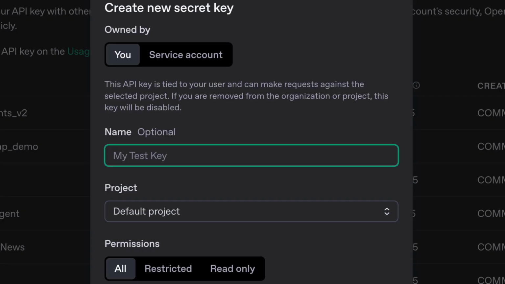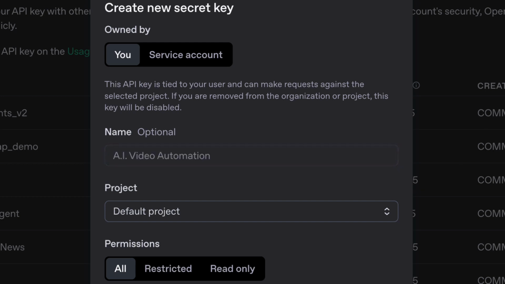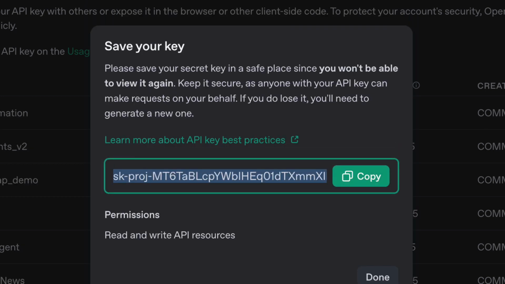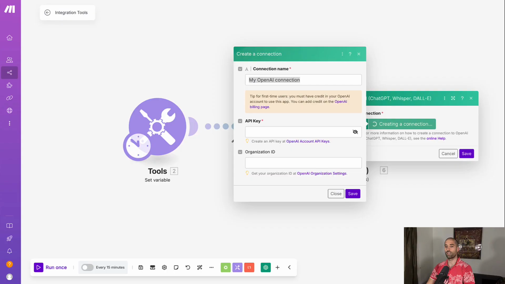And let's call this AI Video Automation. You can leave all this as default. We'll create the API key, copy it. This is the only time I think we'll be able to see it. So we'll copy it, come back to Make, and paste it into this field.